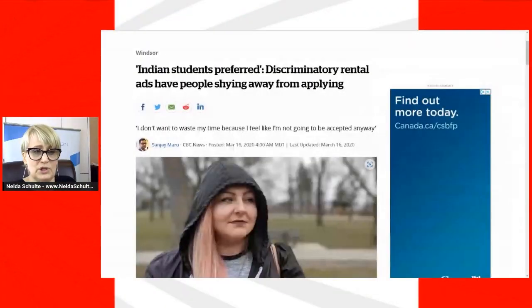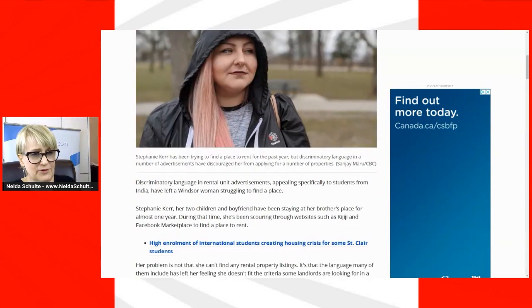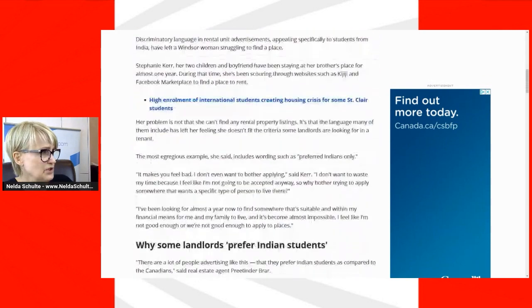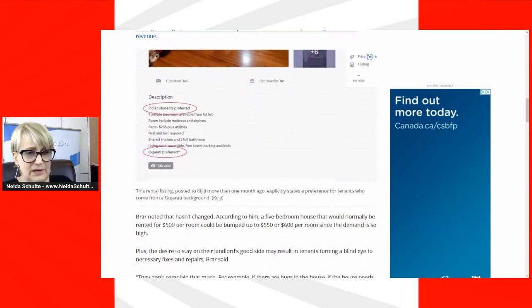This one was in the CBC News, and it's a young woman who's looking for a place to live, but she can't find anything because right now where she lives in Ontario, there's a preference for Indian students or Indian tenants. And so these people are going to be sued because they have actually written in their ads that they prefer Indians. So I'm going to show you where the ads are. Here we go. Indian students preferred, Gujarati preferred. That is highly exclusive human rights violation language.